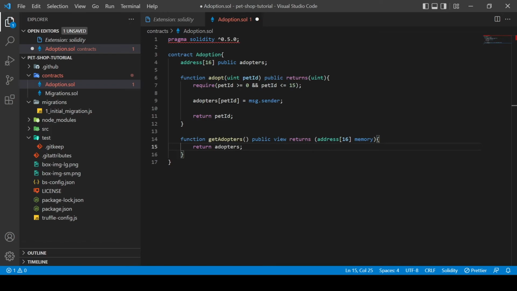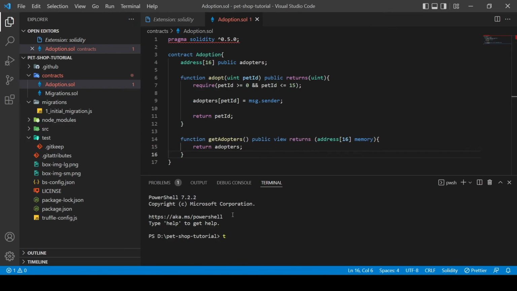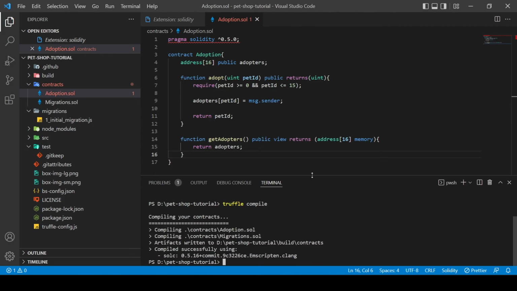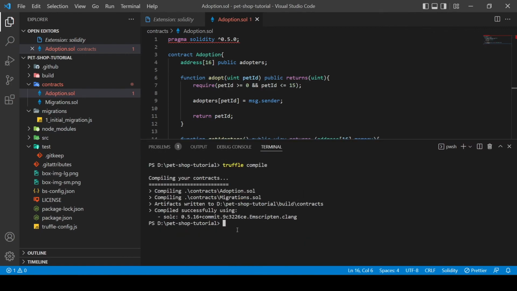Now that we have written our smart contract, the next step is to compile it. Solidity is a compiled language, meaning we need to compile our Solidity to bytecode for the Ethereum Virtual Machine to execute. Open the terminal and we will write truffle compile. You should see output similar to this.